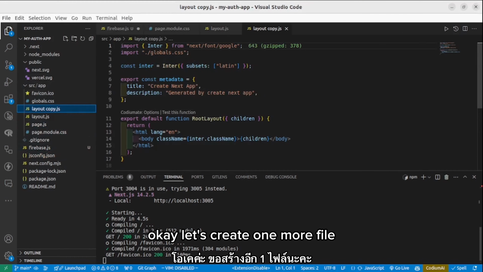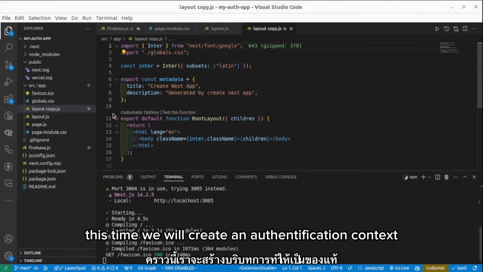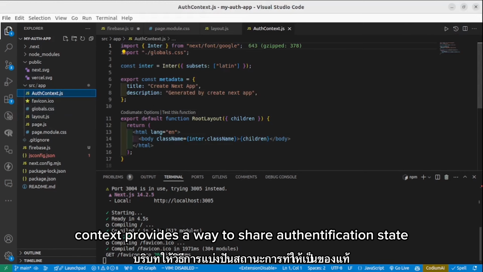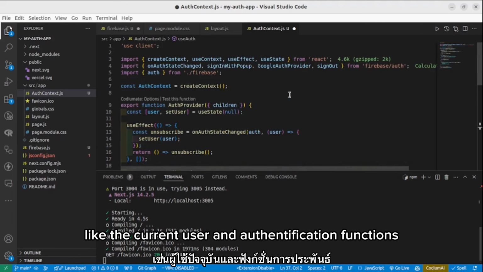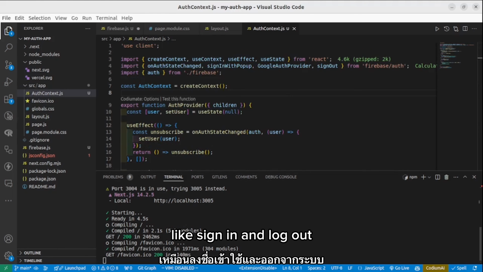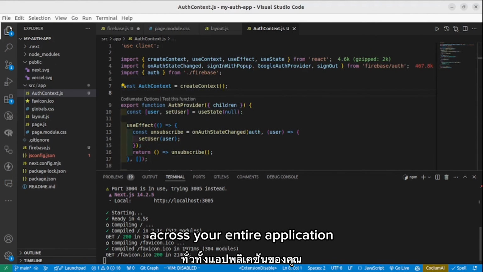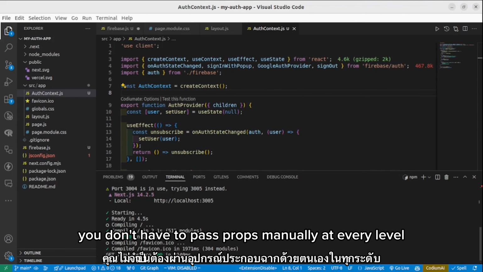Okay, let's create one more file. This time we will create the authentication context. The authentication context provides a way to share authentication state, like the current user, and authentication functions, like sign in and logout, across your entire application, so you don't have to pass props manually at every level.